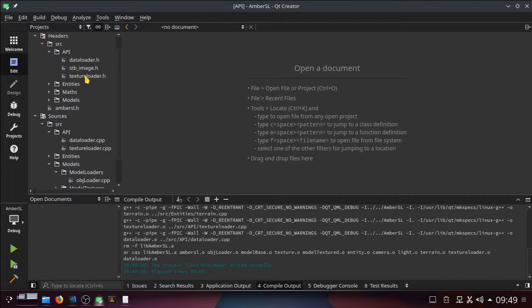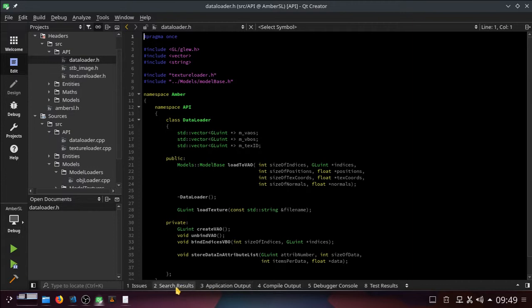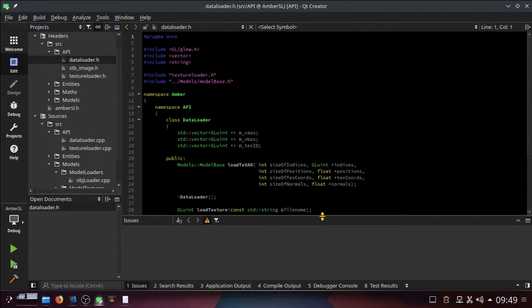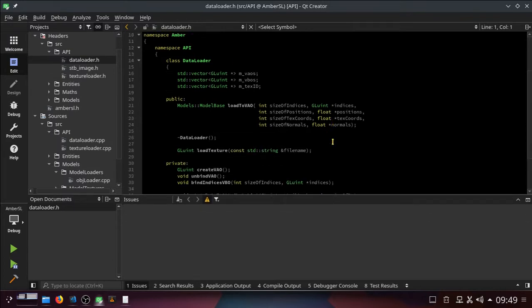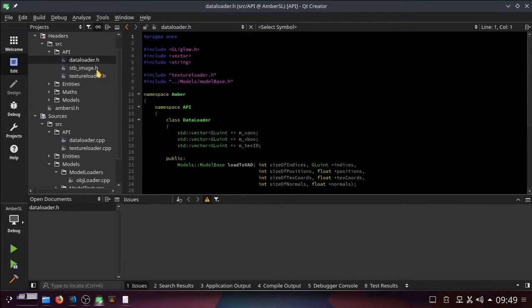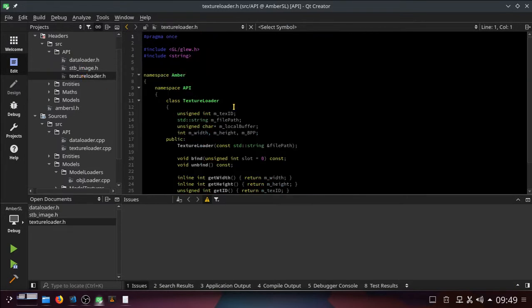So what I'm interested in is data loader. Can we get you out of the way? What are you? Compile output. I'm looking for issues, aren't I? No yellow bits, no issues. That's fine. Oh, there are none. Oh, that's fine then. There's none here. Oh, this is looking good. So that's the header files done.